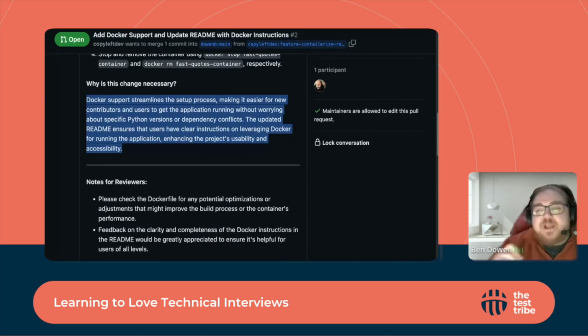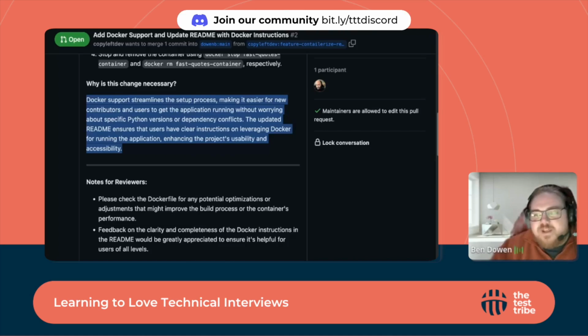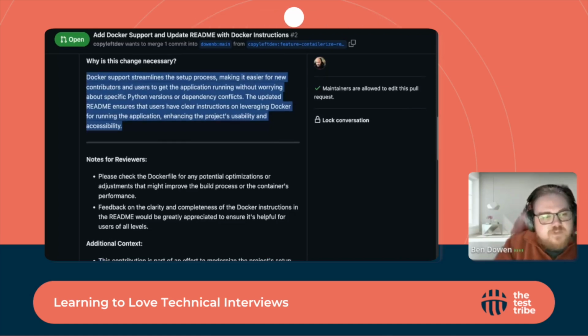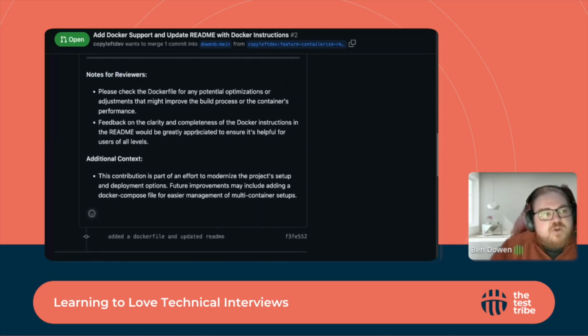This is flipping outstanding. If you write your pull request to this standard in a technical interview exercise, people are going to be impressed. You do not even need to go to this level as Dom has gone to, to actually be impressive. This is fantastic. And he's added notes for reviewers and additional context. So he's actually saying, these are the things I want feedback on.